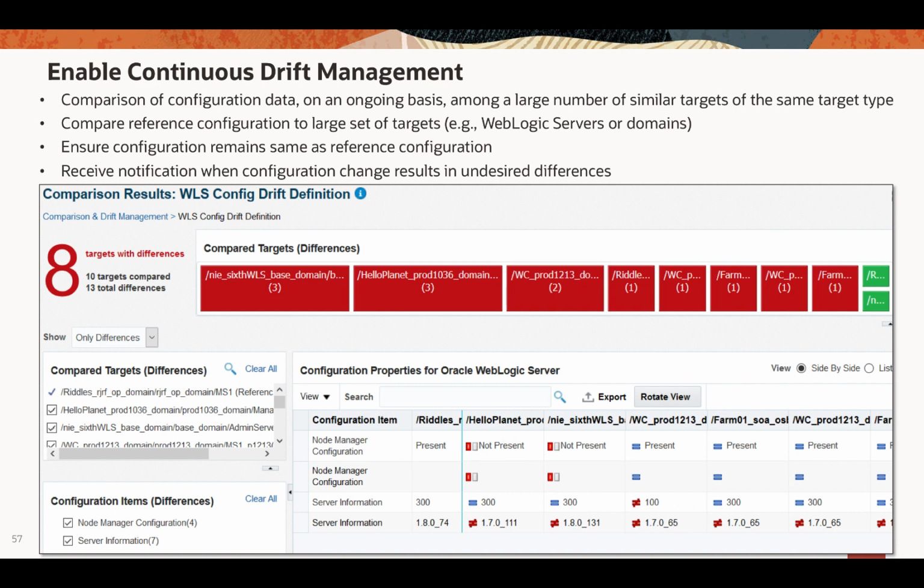So one thing you can do in Enterprise Manager with a massive amount of configuration data collected from your WebLogic target is to enable the continuous drift management. But what is drift management? So this is a comparison of configuration data on an ongoing basis among a large number of similar targets of the same target type. Then how can we do this?